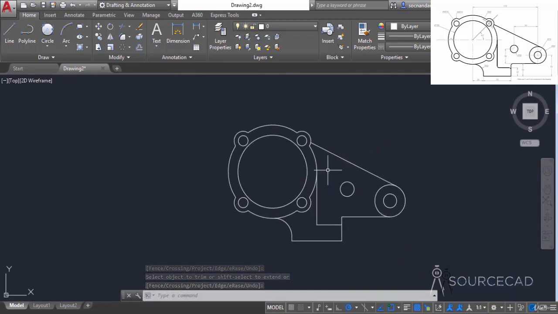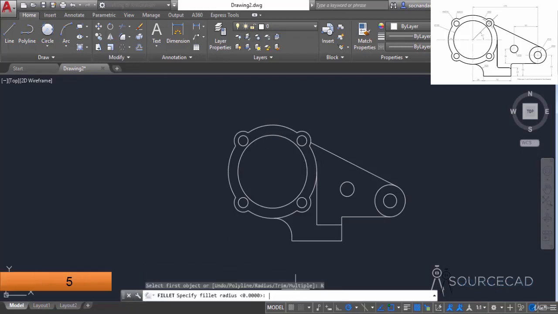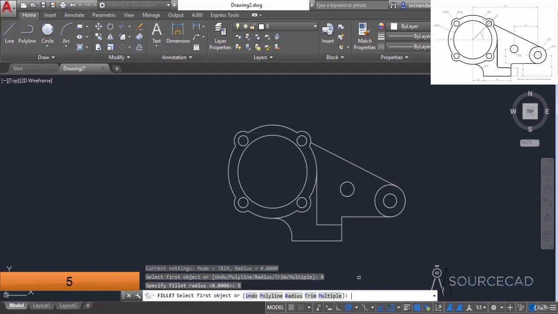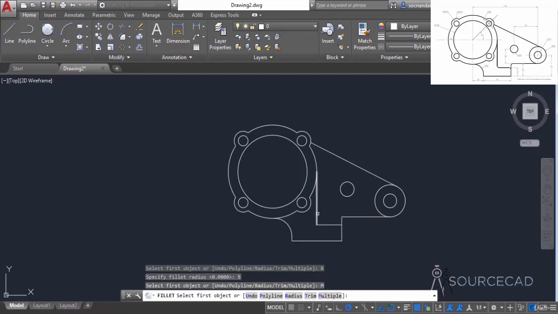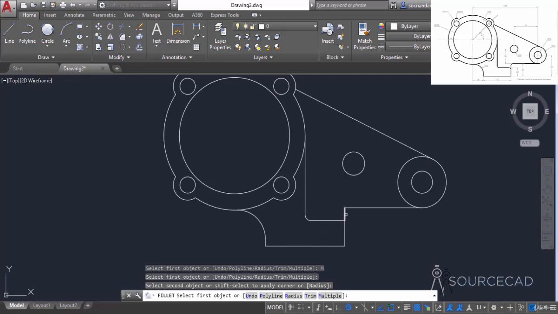Now we only need to add the final fillets, and in order to add the final fillet, I'll select the fillet tool from here, select the radius and enter a radius of 5 units and press enter. Now in order to repeat the command for multiple fillets, select the multiple option and click on the first line, second line. Now you'll notice that command is still active and we can apply fillet to more edges. So select this edge and this one, and select this edge and this one.